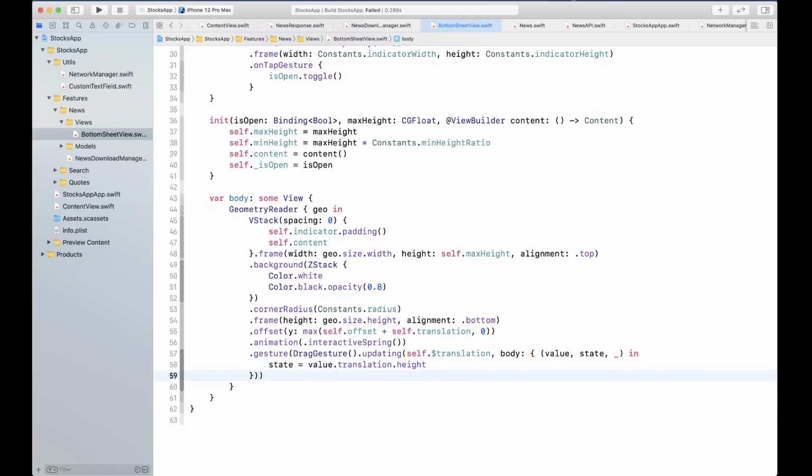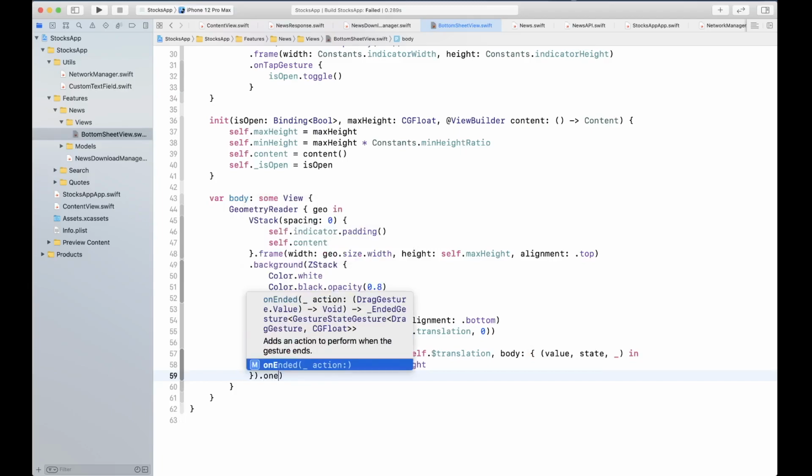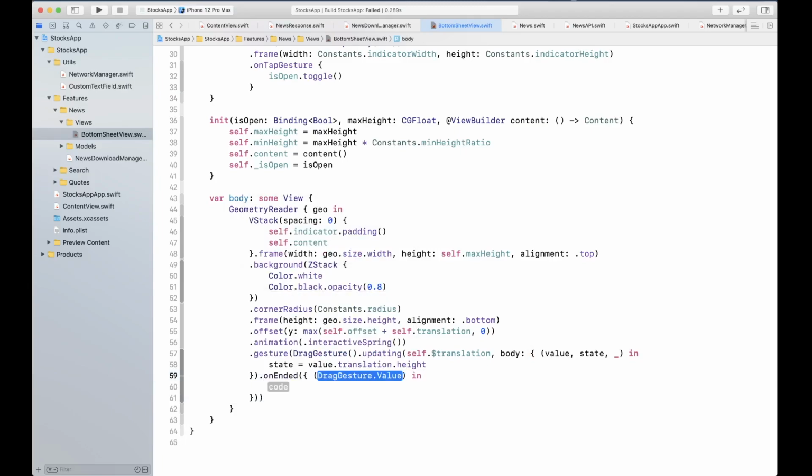And then for when the gesture is ending, we're going to say on ended. Whenever the gesture ends, we receive the value back, and we want to do some computations. First we want to compute whether we need to snap or not, or whether we need to close the drawer back if the drag has not reached a certain threshold. We're going to define that here. We're going to say snap distance.